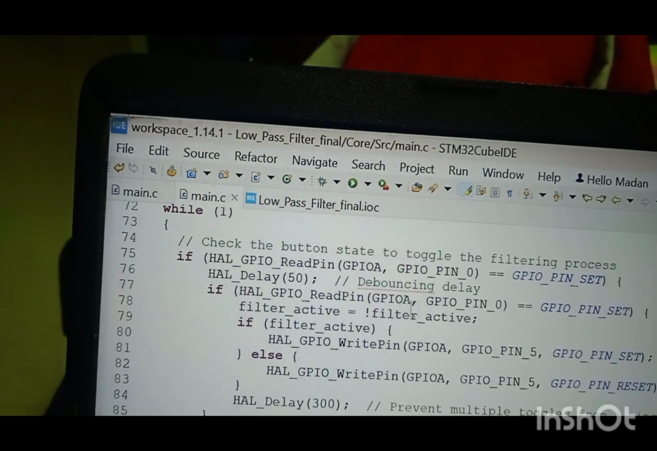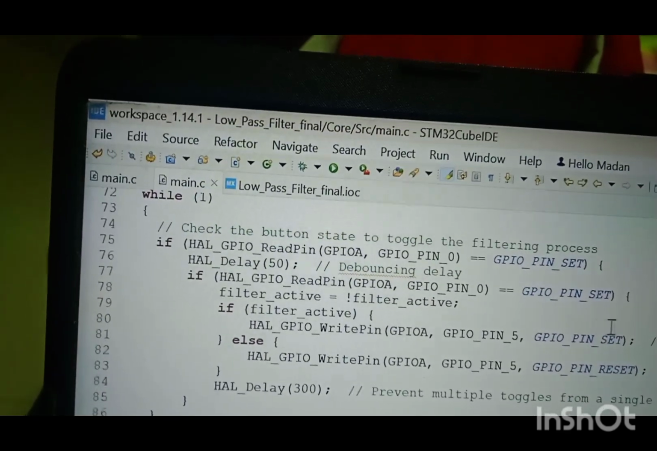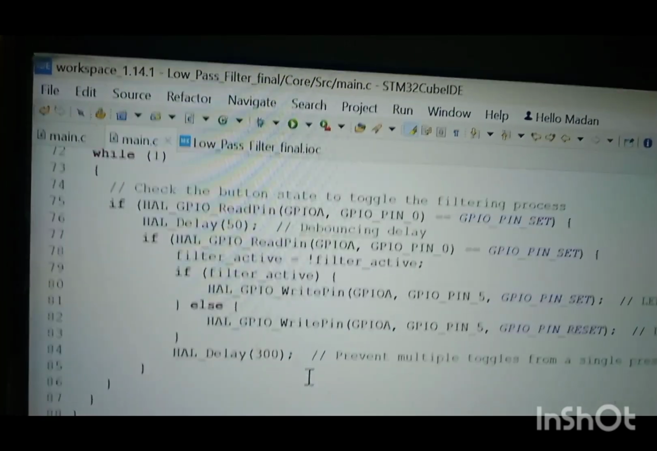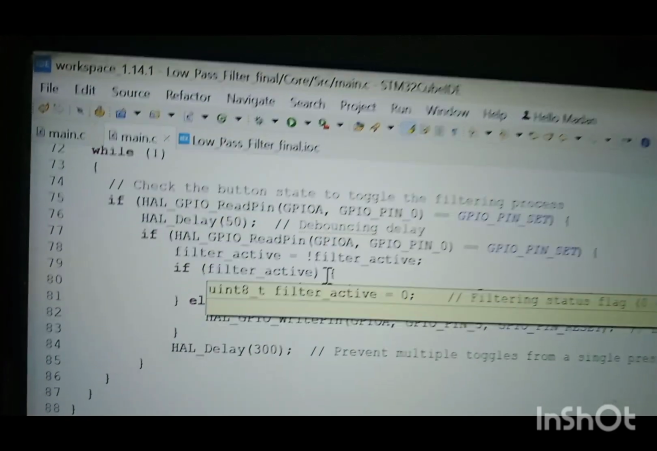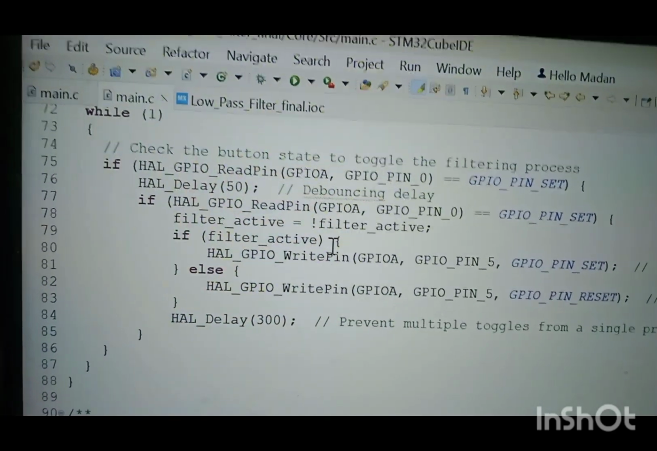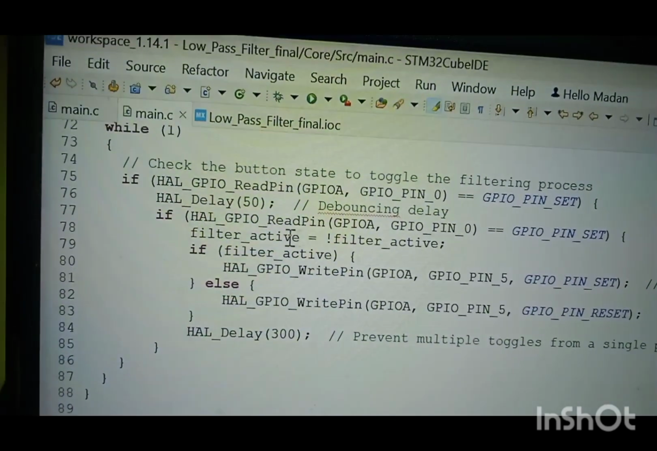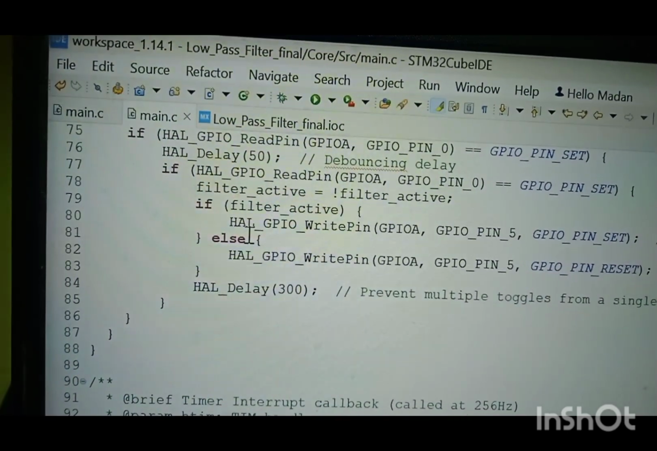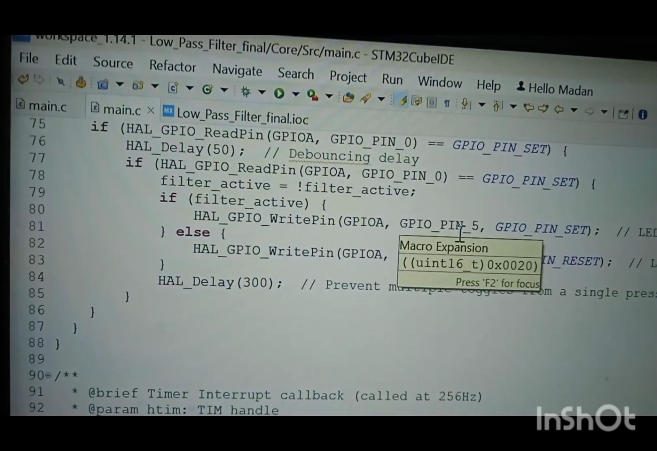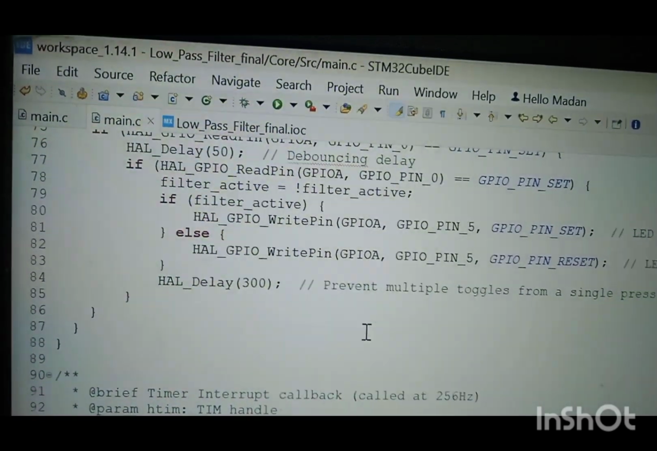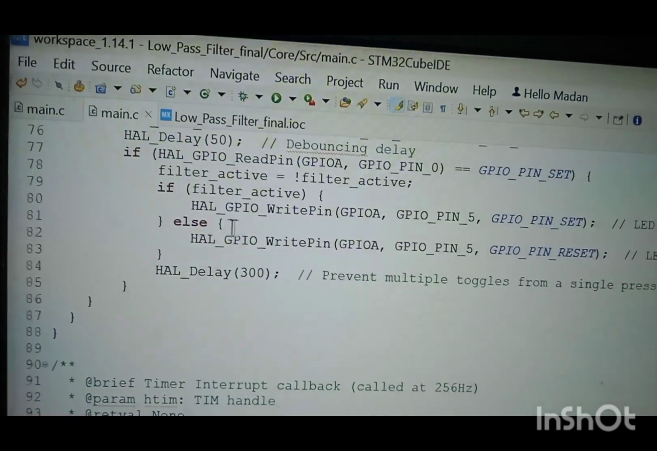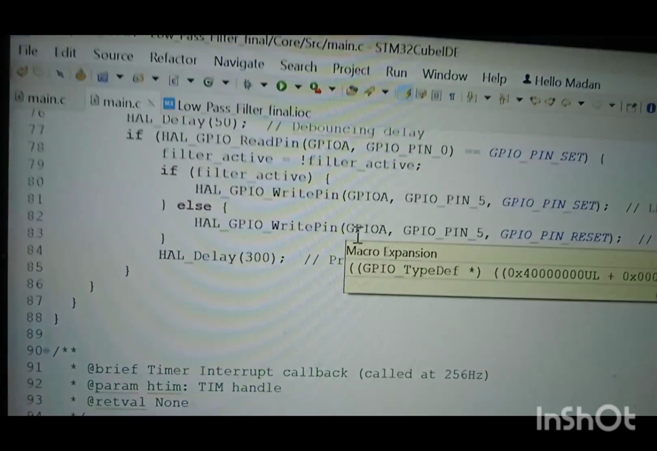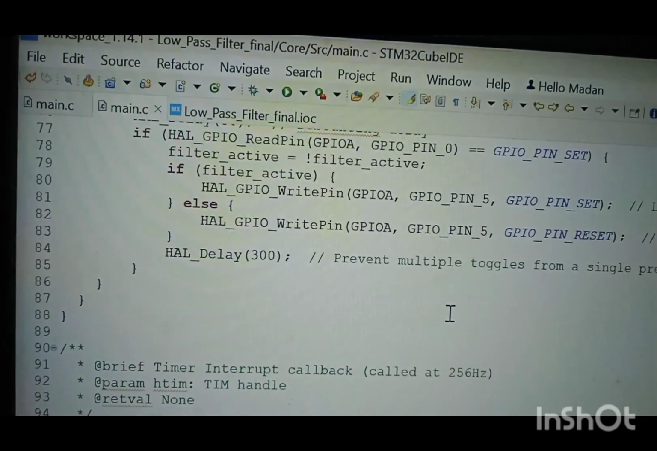After that, it again reads this, and if the push is continuously pressed, then it will set filter active equal to not filter active. That is, it toggles the filter active status. If initially our filter active is 0, it will set it to 1, and if our filter active is 1, then it will set it to 0. So if filter active, then it will turn on GPIO pin 5, that is our LED pin, and our LED will glow when the filter is active. If the filter is not active, then our LED will be off. Here you can see this GPIO write pin basically gives the command to turn the LED on or off.